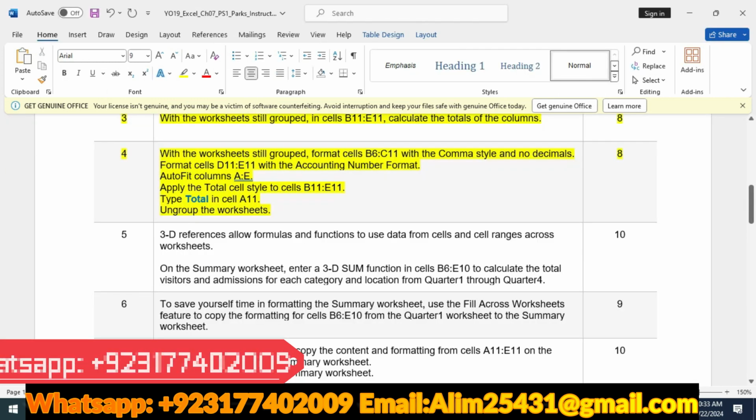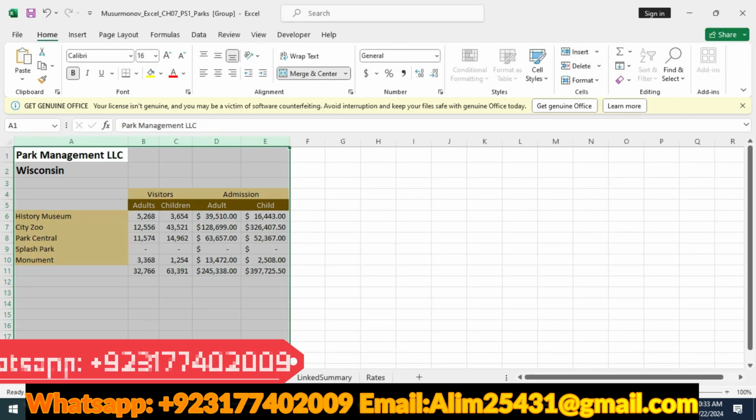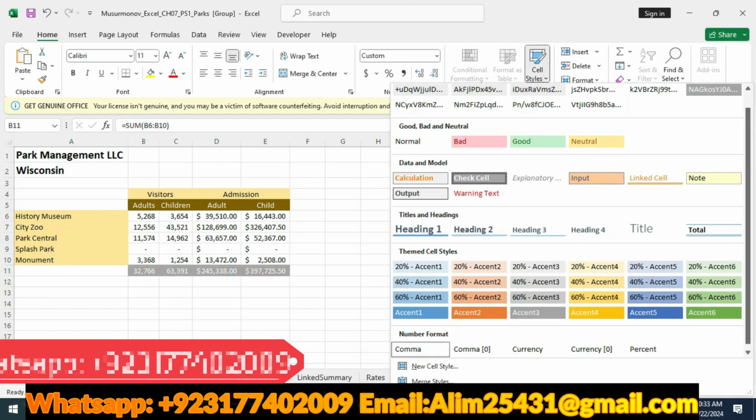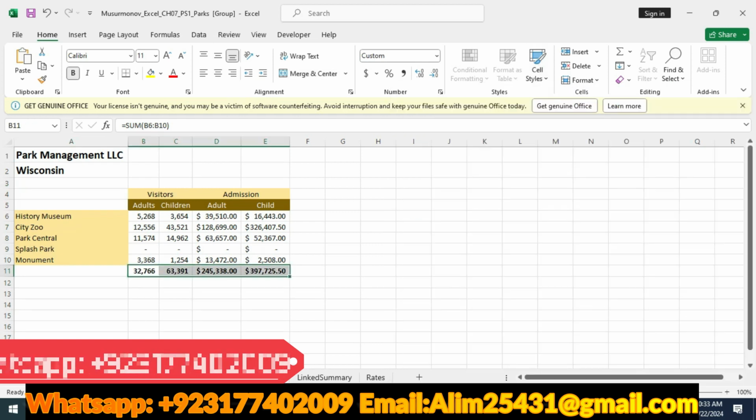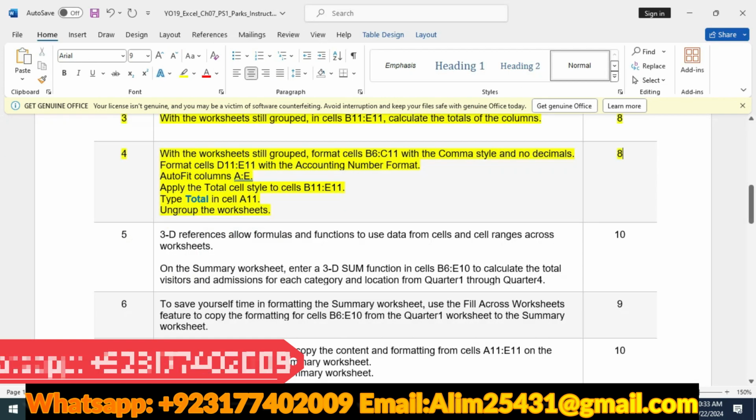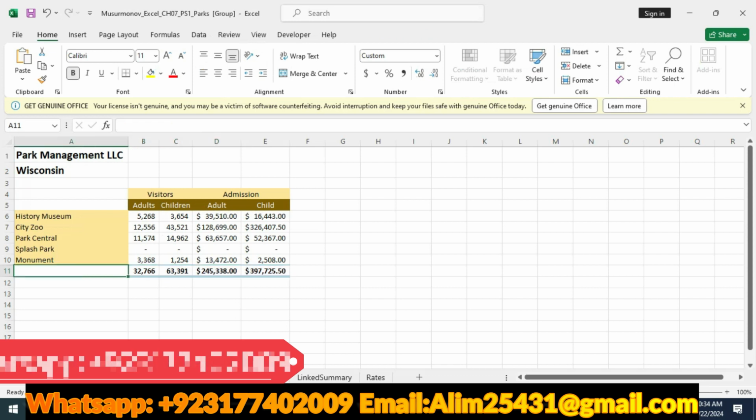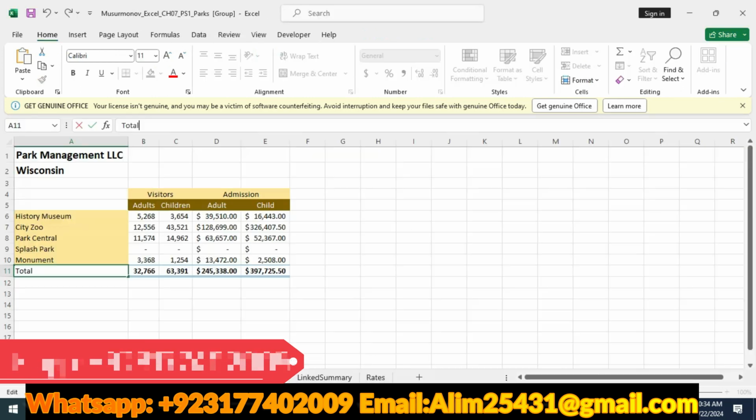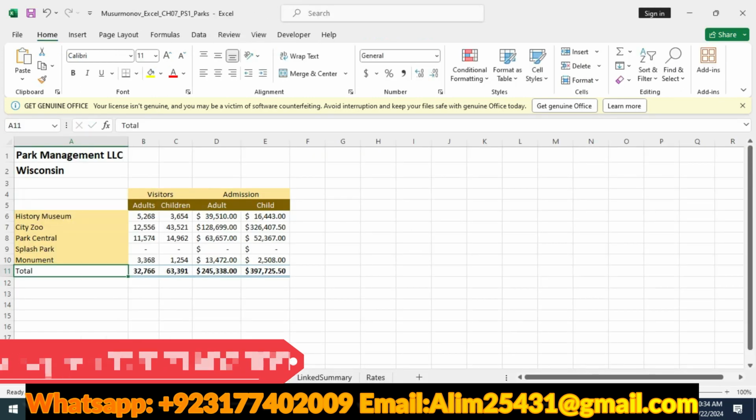Apply the Total cell style to cells B11 to E11. We will select B11 to E11. That's our B11 to E11. We will go to Cell Styles and apply the Total cell style to this row, and then type Total in cell A11. So we will copy this and type in cell A11. We will type Total, and then ungroup the worksheets. So now ungroup the worksheets.